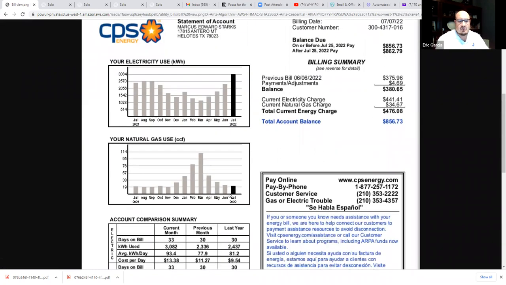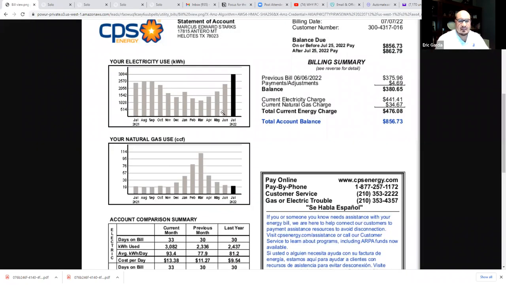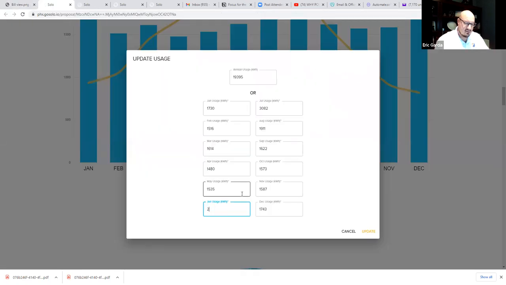Let's see here. So in July, he used 3082. So I'm going to go back to this right here. July, 3082. Boom. Okay, I'm going to go to June. June, it looks between 20 and 25, a little bit higher. So I'm going to go 2,400 kilowatt hours on June. 2,400. So we're going here.